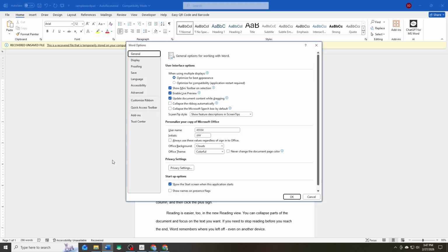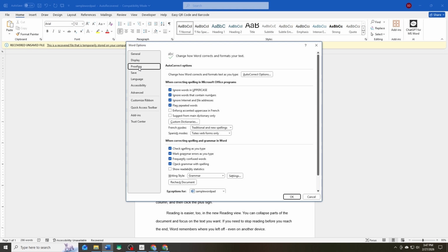A dialog box labeled Word Options will open. On the left side of this window, choose the section called Proofing. This area contains tools related to spelling, grammar, and automatic corrections that Word applies as you type.